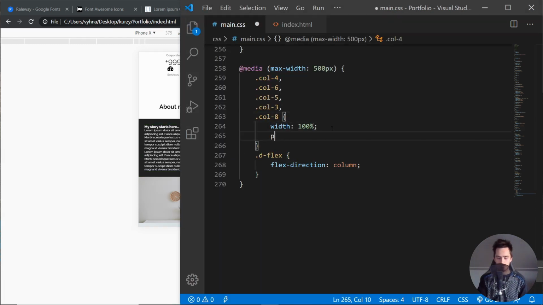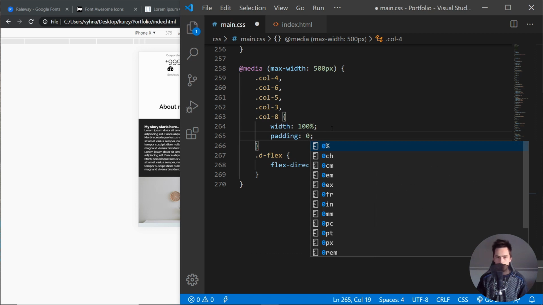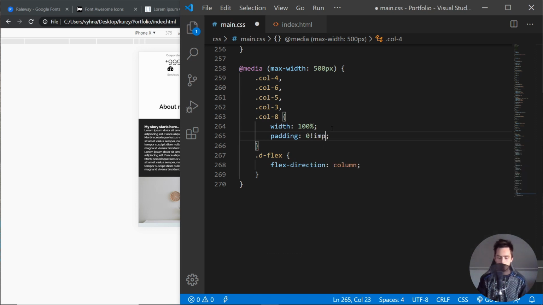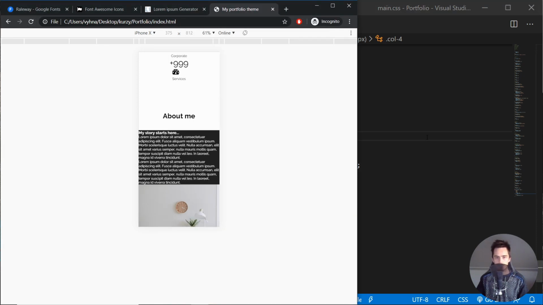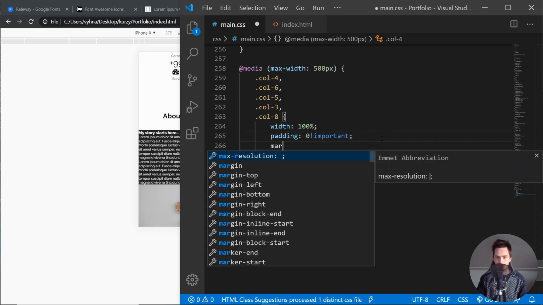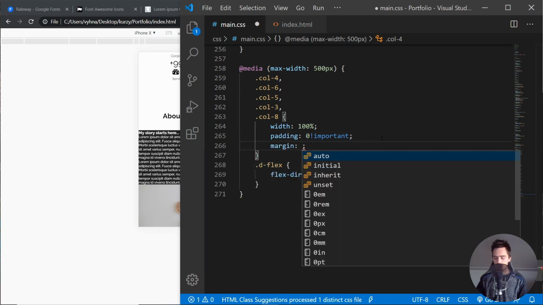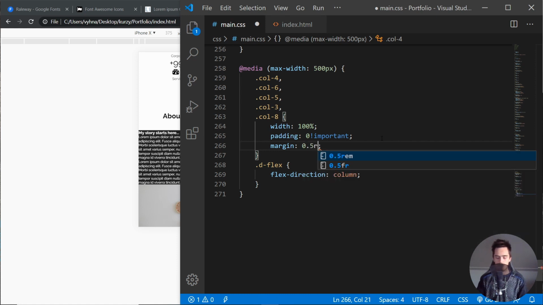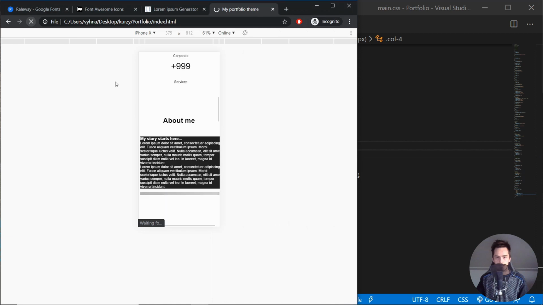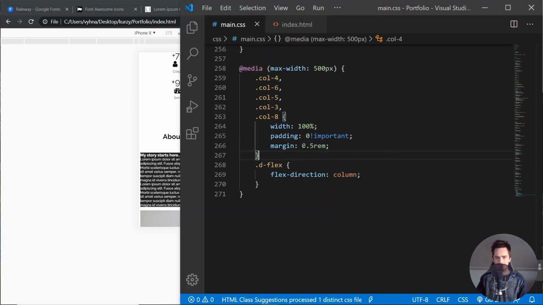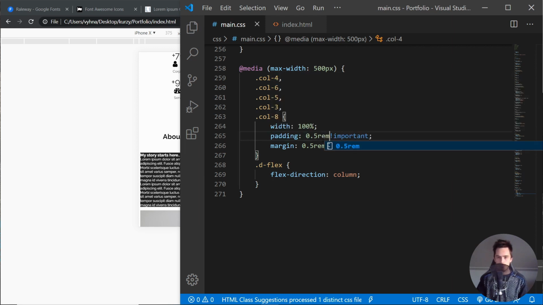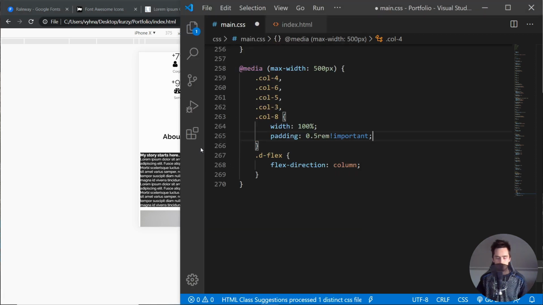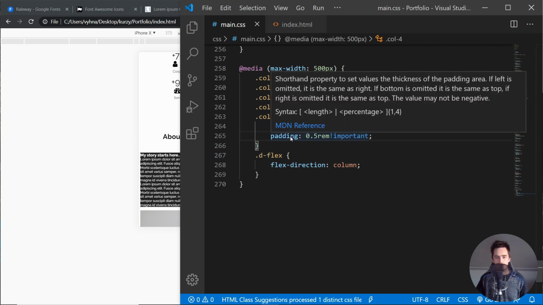So inside here, I will say that the padding must be 0, and I will make it important so that we are clear on this. And let's reload it. Yeah, there it is. And let me say it will have a margin of, let's go with 0.5 rems. And let's see how that looks if I reload it, or let me actually change it to padding, right? Because we actually don't want this black article to have white space around it. It would look very odd. So let me change this. Okay.